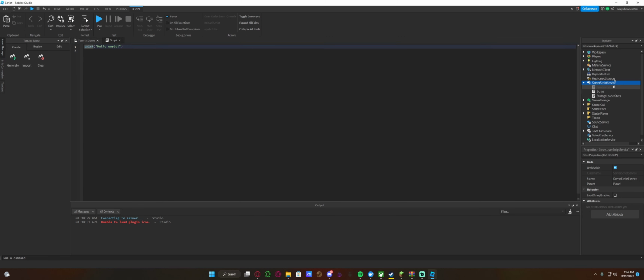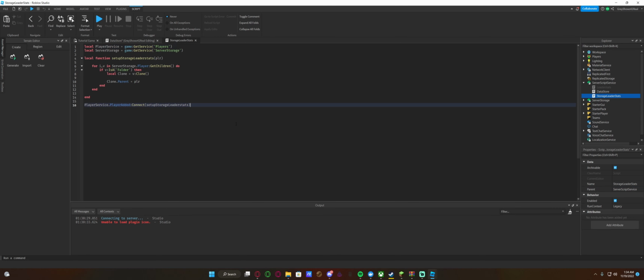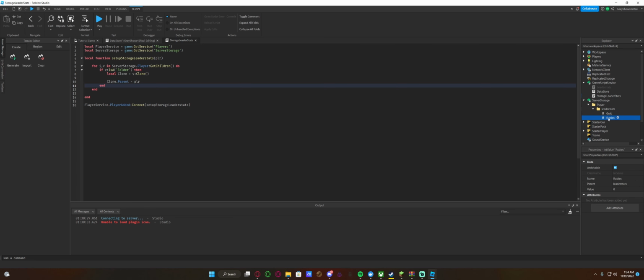So we're going to make a new script here by clicking the plus, going into script. We're going to rename it down here. I'm going to call this data store. Data store is how you save all your data, such as saving your golden rubies from the last episode of the coding. You're going to save this in a data store so that when you rejoin, you have the same amount.